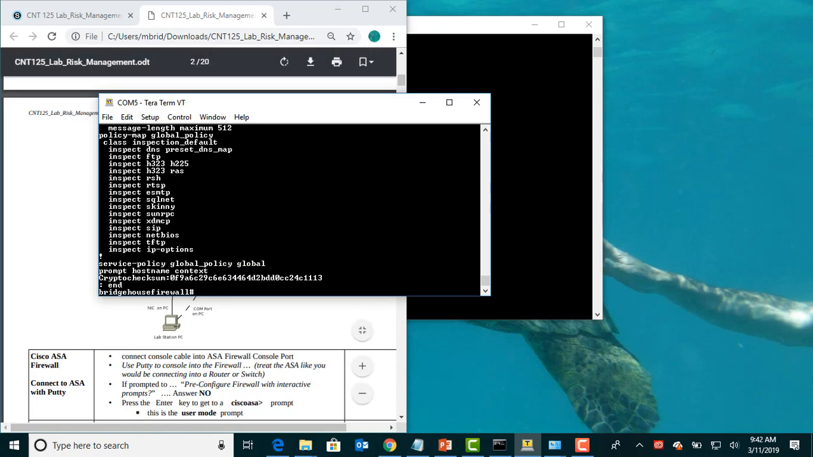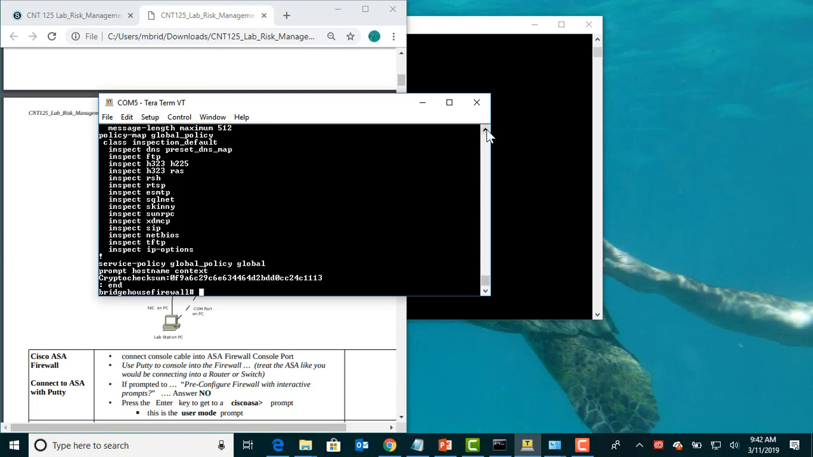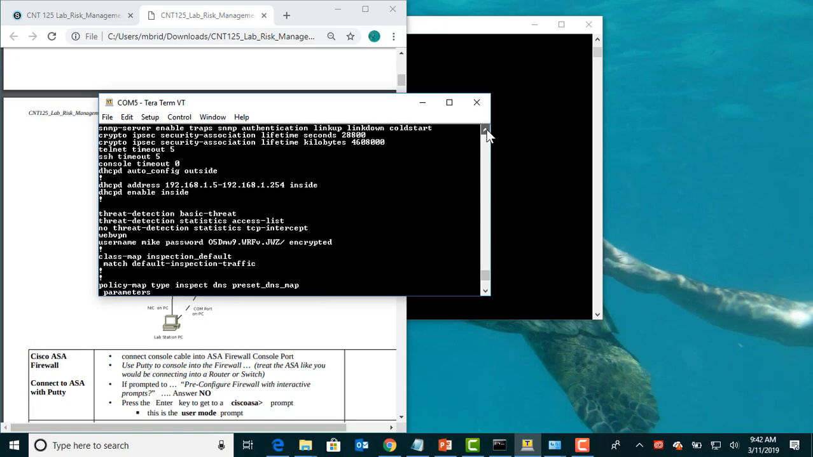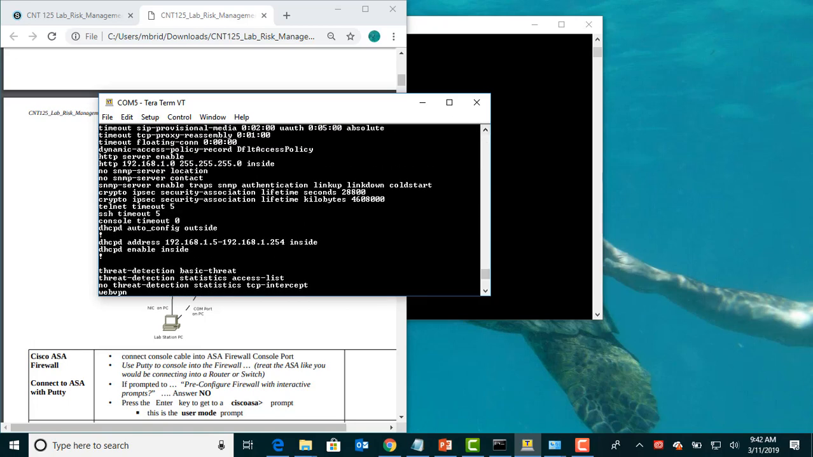So any changes that we had done would be showing up in there. You see we have a DHCP pool still sitting in there.